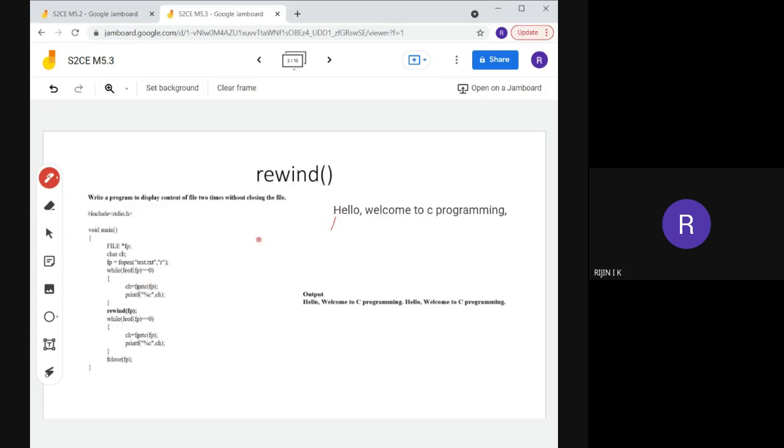First, it will read h, and that will be copied into the variable ch. For reading a file, we can use the function fgetc, which we already discussed. fgetc is a function used to read a character from the file. By using fgetc, you can read the file content: it reads the first element, which is copied into the character ch. Then, using the normal print operation, you can print the value, that means it will print h.